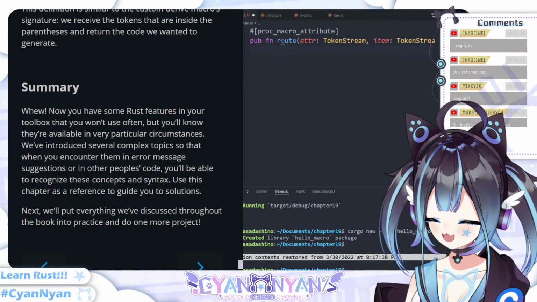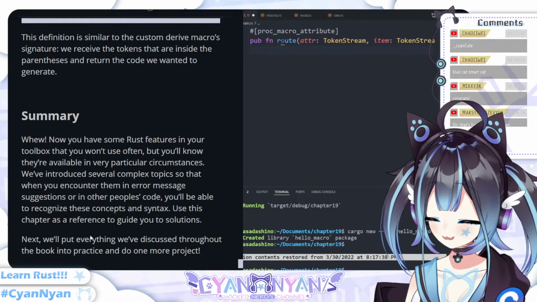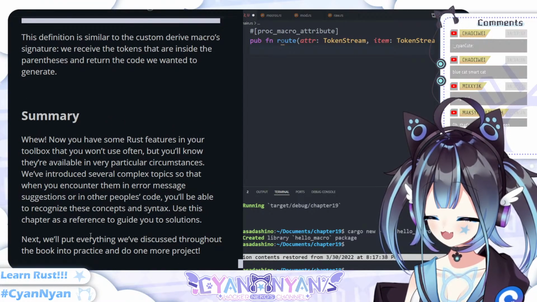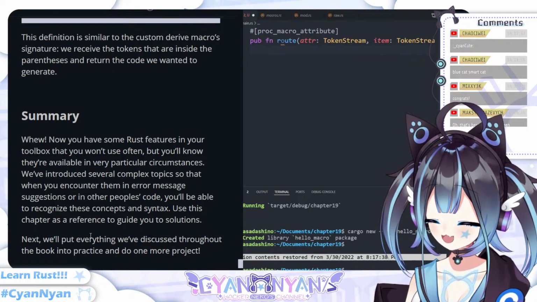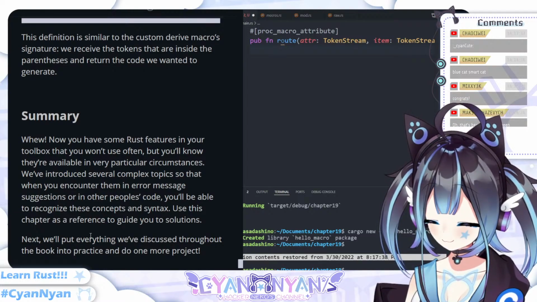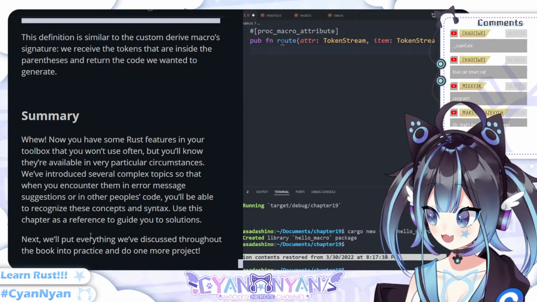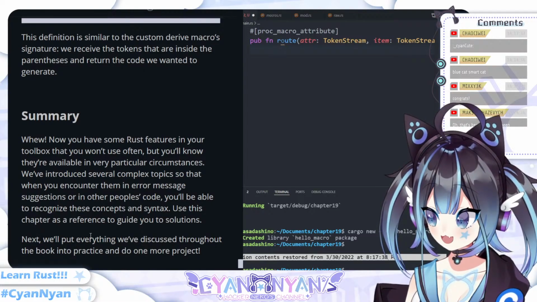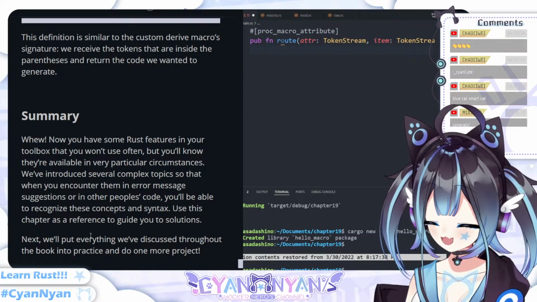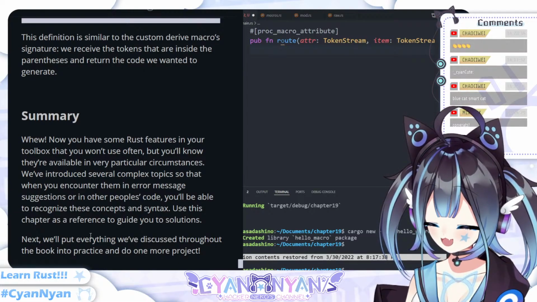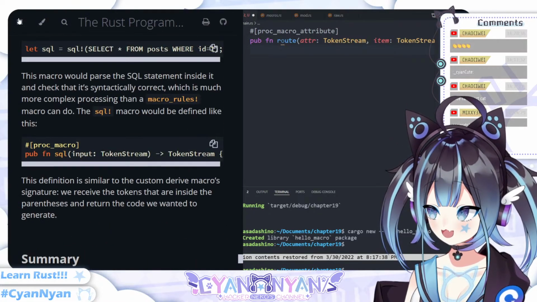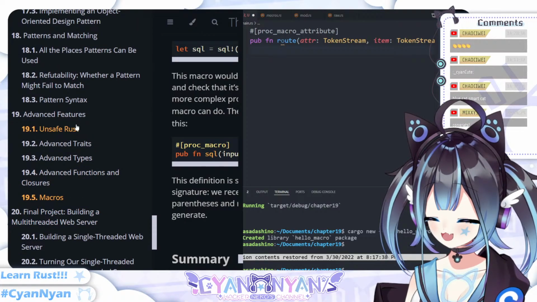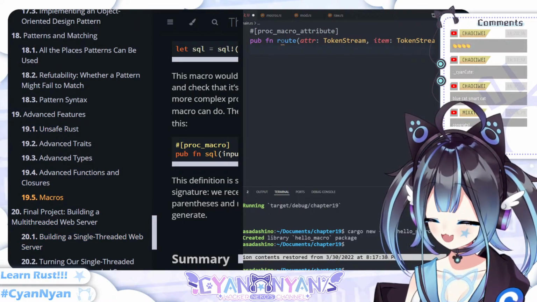Okay, we reached the end of the chapter. Summary. We learned some Rust features in our toolbox that we won't use often, but we'll know they're available in very particular circumstances. We've introduced several complex topics so that when you encounter them in error message suggestions or in other people's code, you'll be able to recognize the concept and syntax. Use this chapter as a reference to guide you to solutions. Okay, that is the advanced features of Rust. It's been a wild ride.